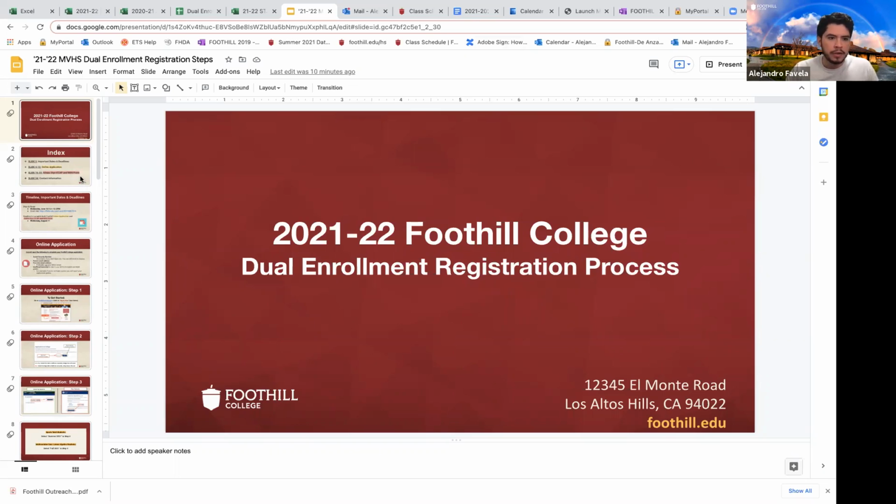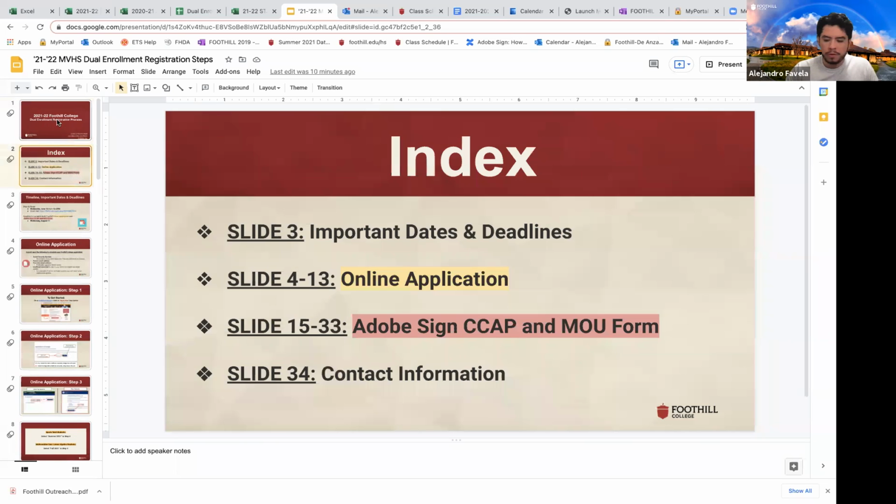But let's go ahead and get started. I'm going to review real quick, and I'm not going to spend too much time on every slide, because the big part that we're trying to take care of today is for you to complete the first step, which is the online application. We'll be doing that after I'm done reviewing this guide. So this is your index, to know what information to find in each slide. You'll see here that there's a step-by-step for the online application, as well as the Adobe Sign CCAP and MOU form, and then important dates and deadlines, and all that good stuff.